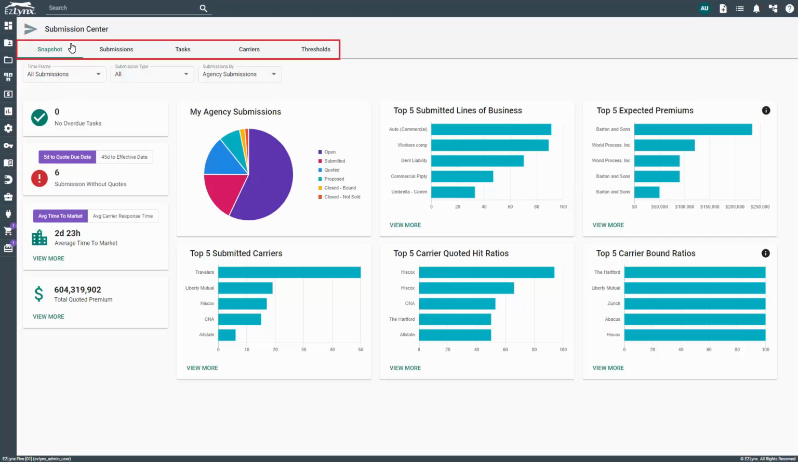At the top of the screen, you will see some tabs: Snapshot, which is where we are now; Submissions, which will show you a list of all of your submissions; Tasks, which will show you all tasks that are related to your submissions; Carriers, which will show you all of your carriers and the underwriters associated with them; and if you are an admin you will see the Thresholds tab as well. For this video we will focus on the Snapshot and Submissions tab. These are the main views that will provide you with relevant data related to your submissions.